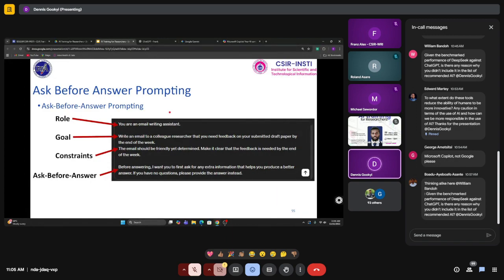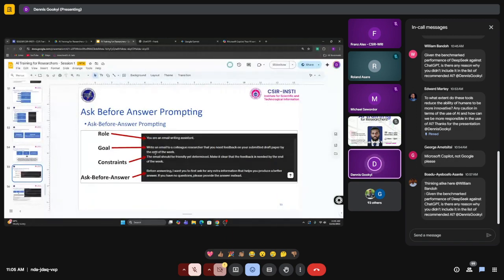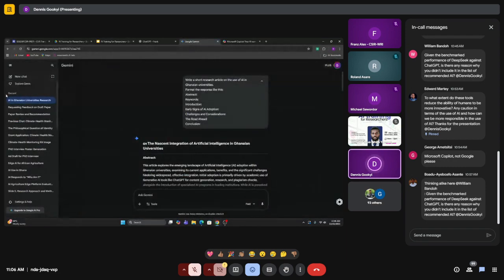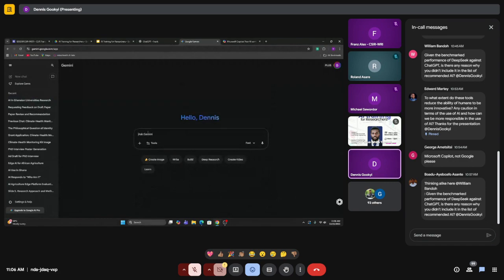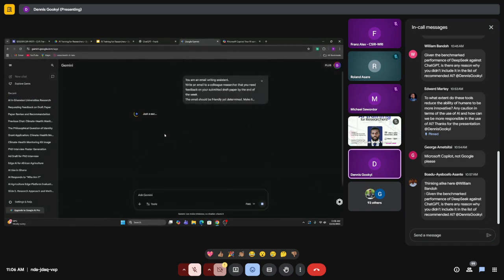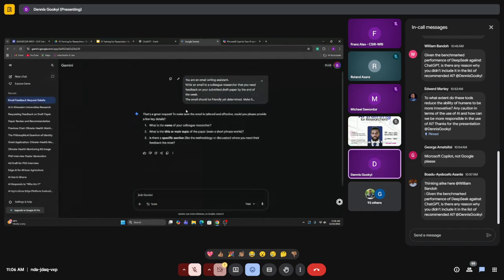If you do this, the AI tool sometimes will ask you some questions, you answer them, then it refines the answer. So for instance, I can just copy this, put it into my Gemini. And let's see the results it gives us. Okay, so it says that is a great request. To make sure the email is tailored and effective, could you please provide a few key details? What is the name of your colleague?